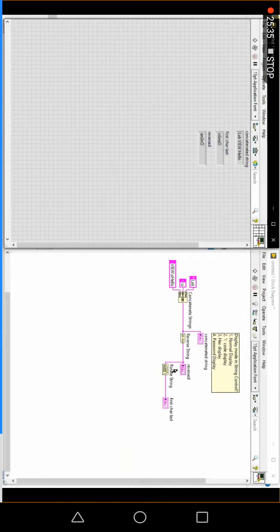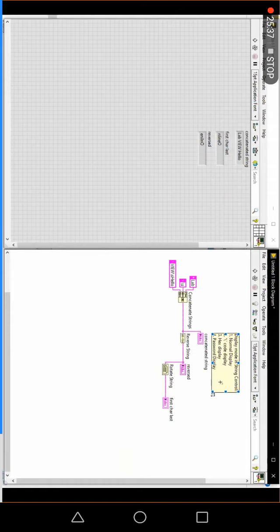Now here I have the debugging tools: highlight execution is available, probe tool is available, stepping functions are available. In stepping you have three things available: step into, step over, step out, and the breakpoint pause button will be available over there. For this VI we are going to make use of the debugging tools over there.